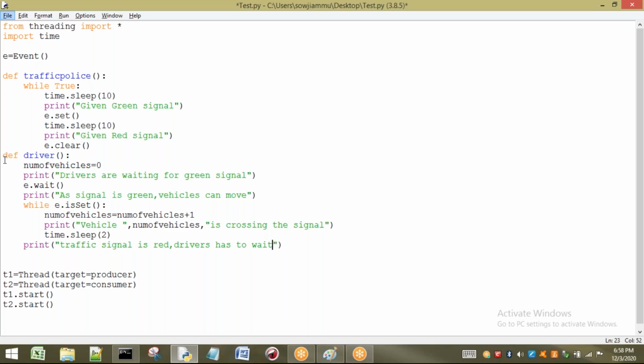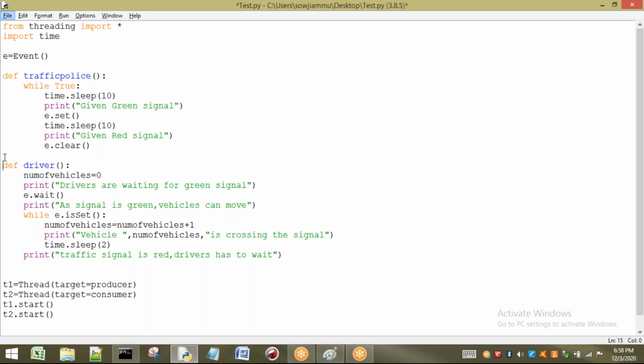Before executing, I will demonstrate once again, so observe carefully. The traffic police is there, the driver is there. This is executed by one thread, and this is executed by the other thread. Initially the driver has to be in a waiting state, so it is going to apply e.wait. This statement is for understanding purposes only. So this driver thread is going to wait. What is it waiting for? For the signal. When this driver is waiting, the producer is going to execute.